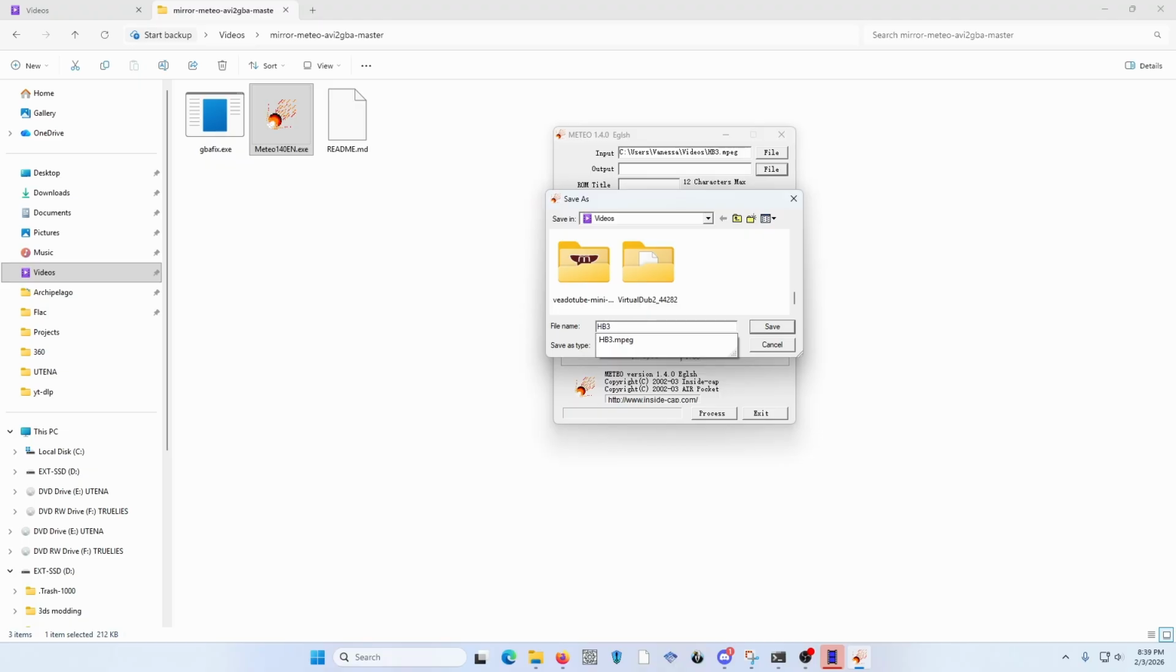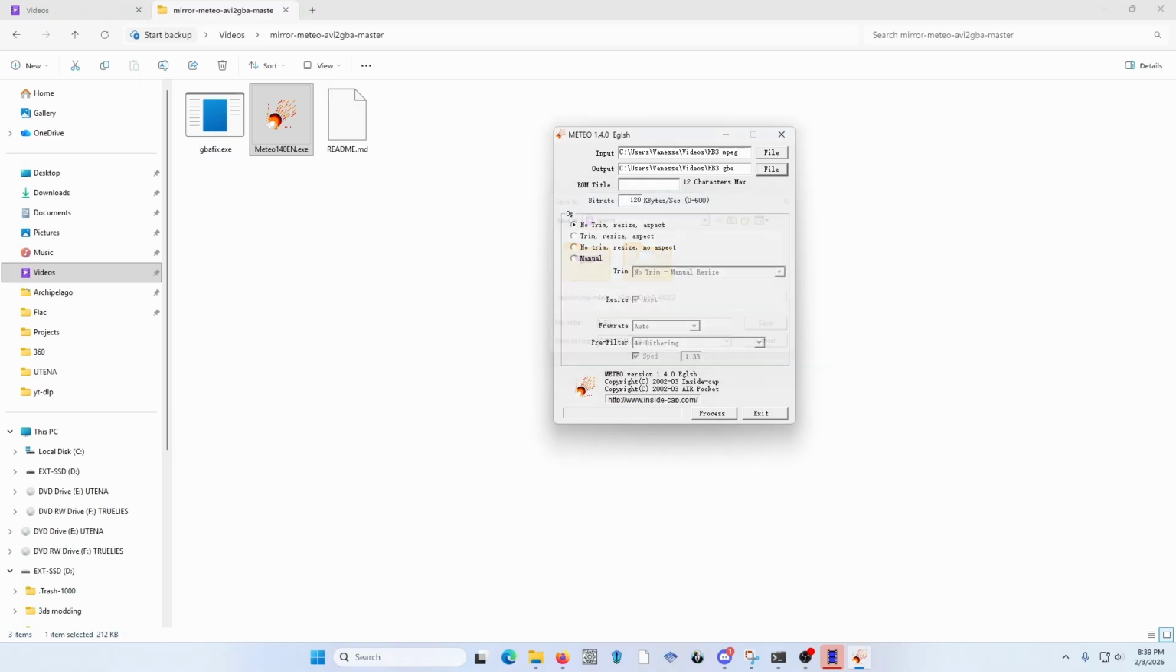You can name your ROM whatever you want it to be, but that's what the .gba file is going to be. So this is going to be hb3.gba. And if you don't know, a .gba file is the ROM file that Gameboy Advance emulators and EverDrives use. So now that we've set this both up, we can do a ROM title.